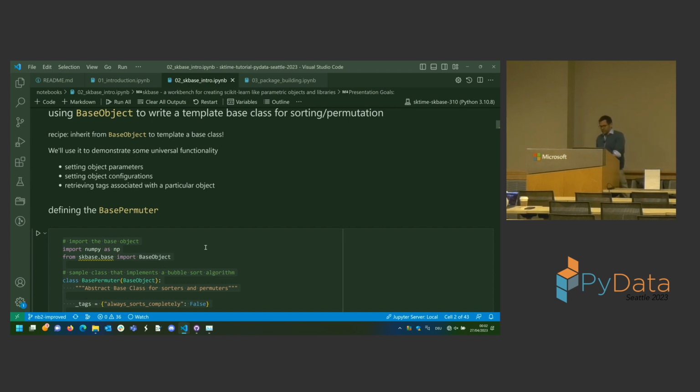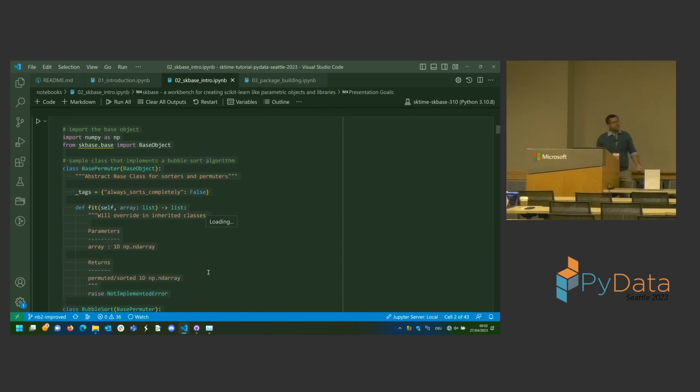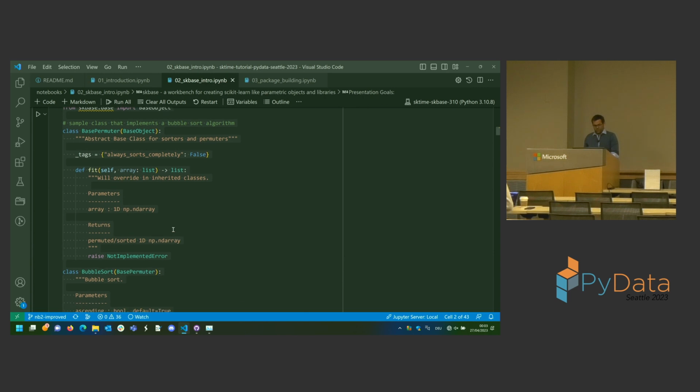All right, so take a look at some code. The idea is, if you install skbase, you can import something called the BaseObject. In a lot of ways, this is the bottom of the skbase code pyramid. We're going to create an empty class here called BasePermuter. This is really just an abstract, high-level class.